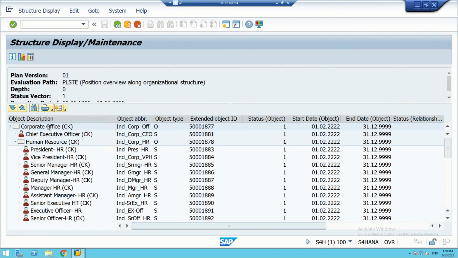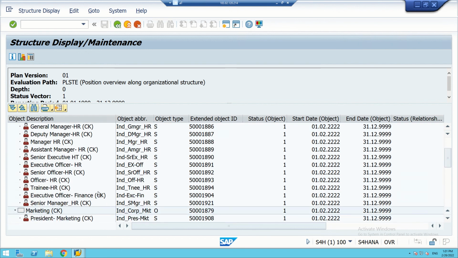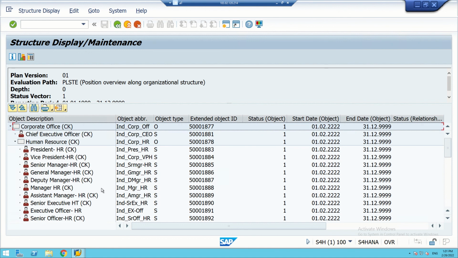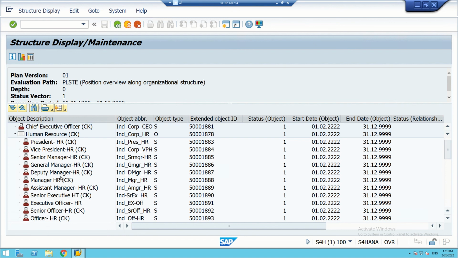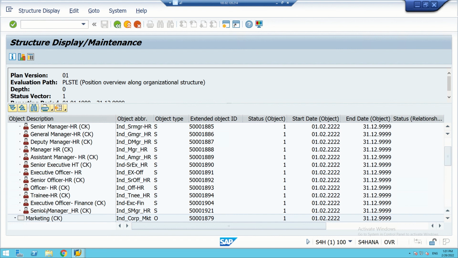This is S object. Corporate office is the object key, meaning organization unit. Then for human resource, organization unit O, these are the reporting authority. Like president HR. Then the reporting relationship: president HR is the line supervisor of vice president, then senior managers, like this. This is the structure we have created, this is how it is appearing.